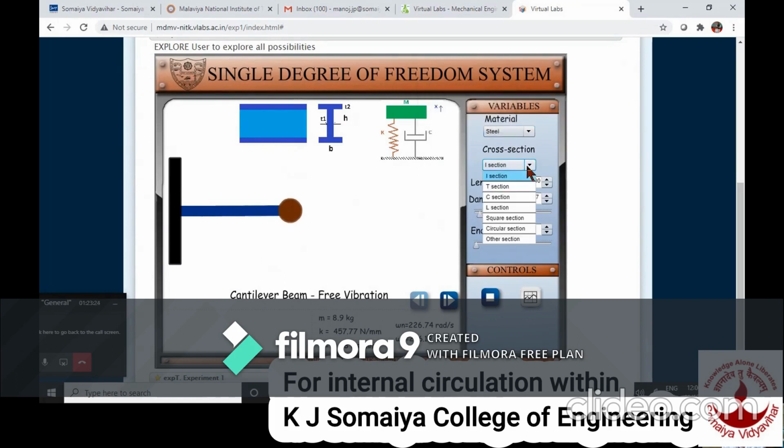Then cross section, you can change the cross section. So first I will go for steel with I cross section, and when I move my cursor on cross section of beam, it will give me the different dimensions, as well as moment of inertia Ixx and Iyy, as well as it will give me area also. Then what is the case? I can vary the length of beam. I'll keep for this experiment as 1500.